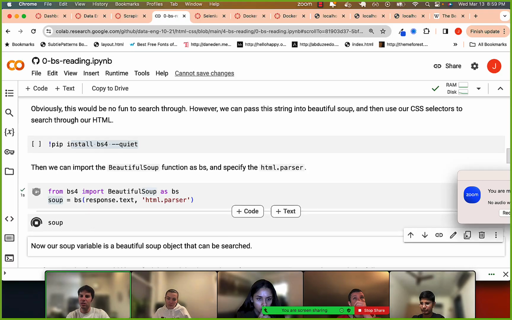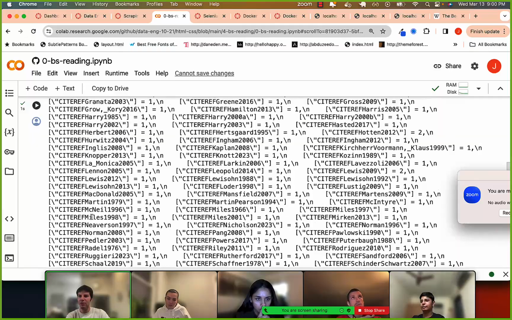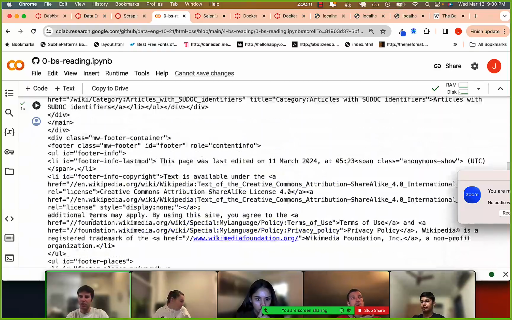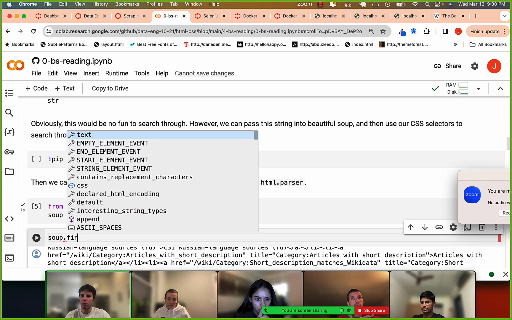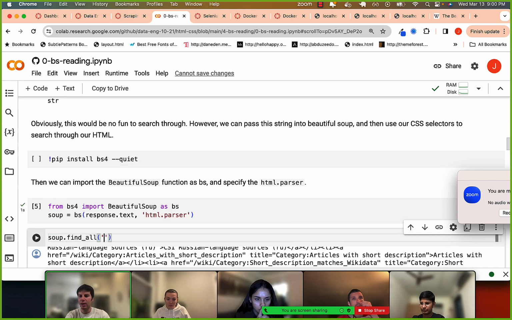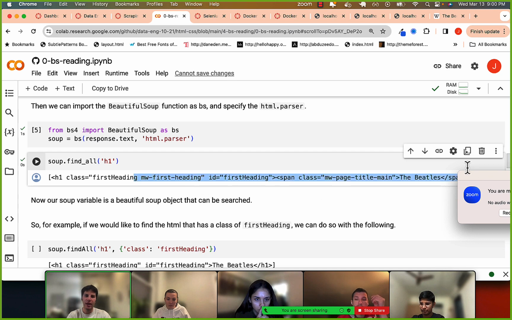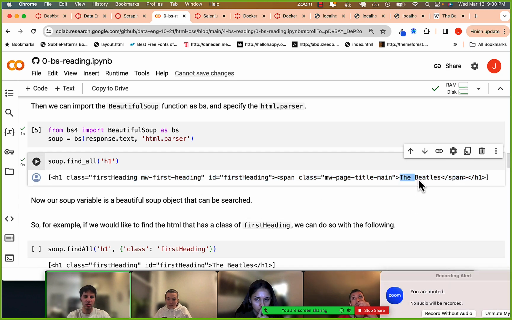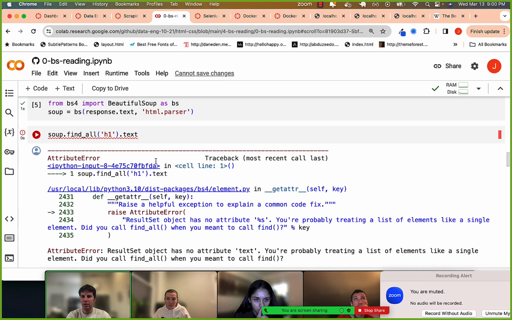Now this looks basically the same, it's just as messy, but the difference is now you get some methods. This was a bit much. So you can do soup.findAll and pass through the name of the tags. If I want to find all the H1 tags, here's all the H1 tags on the page. And then from there, you can probably get the text from this.